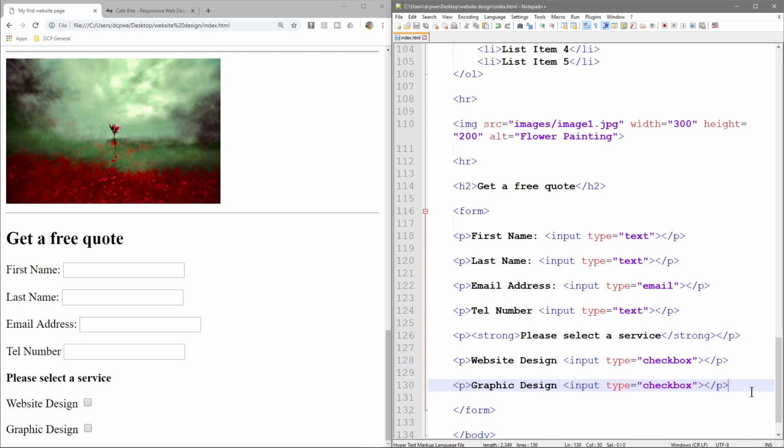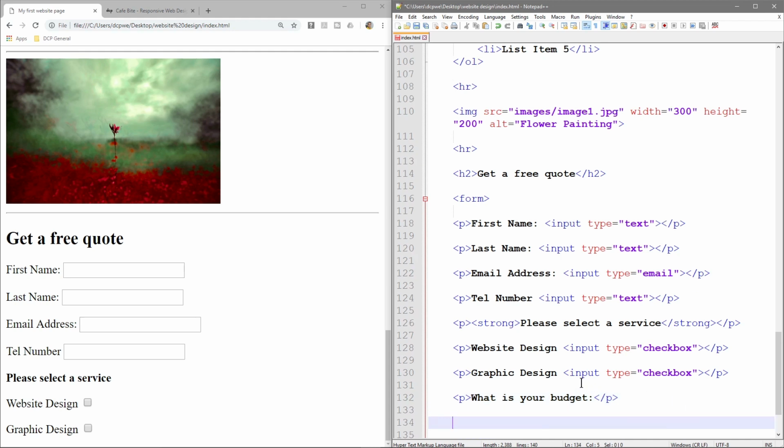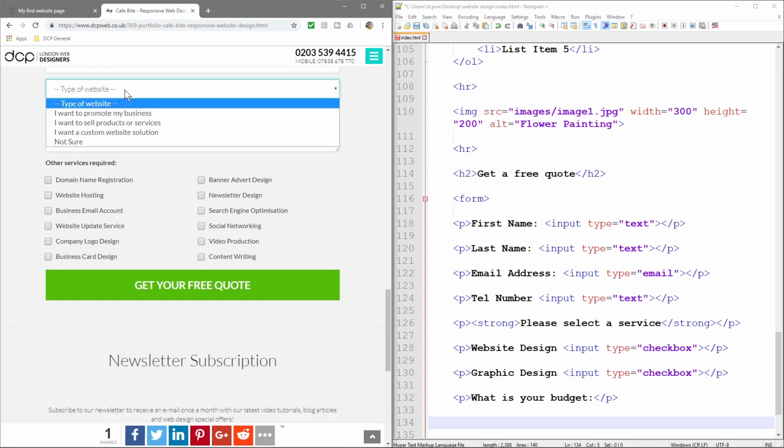So let's see what else we can do. I'm sure there's some other things we can do here, right? So maybe we want to ask the customer something like, let's do a paragraph tag, and we'll do a closing one, and we'll ask the customer, what is your budget? So let's ask them what their budget is, right? And in this case, let's make a drop down menu for this budget. So we'll have something like this, but with prices inside in a drop down menu.